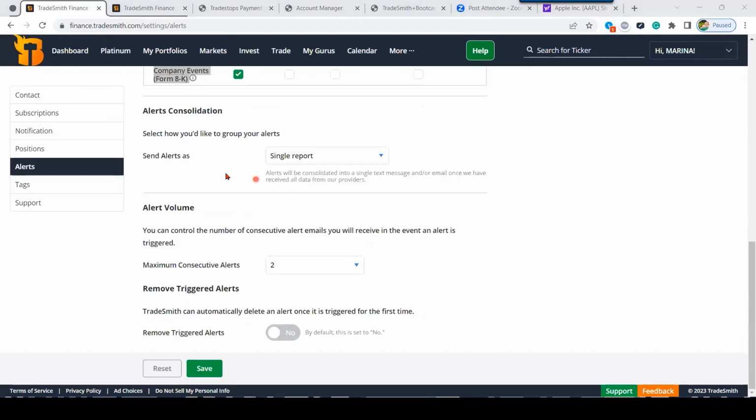Here we go, under alerts consolidation. I can't remember who it was that asked me about this, but under alerts consolidation, you can select how you're going to group your alert notifications. With a single report, that is going to send all the alerts in one email. So if you're concerned about getting too many emails, you probably want to set it here. Grouped reports will send alerts from our data provider after each delivery of closing prices. So you can receive alerts based on closing prices for each region. This might be good for anyone that's investing in foreign stocks.